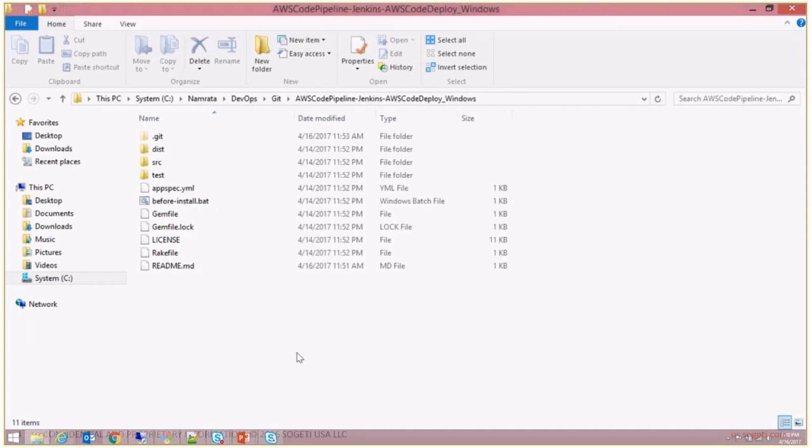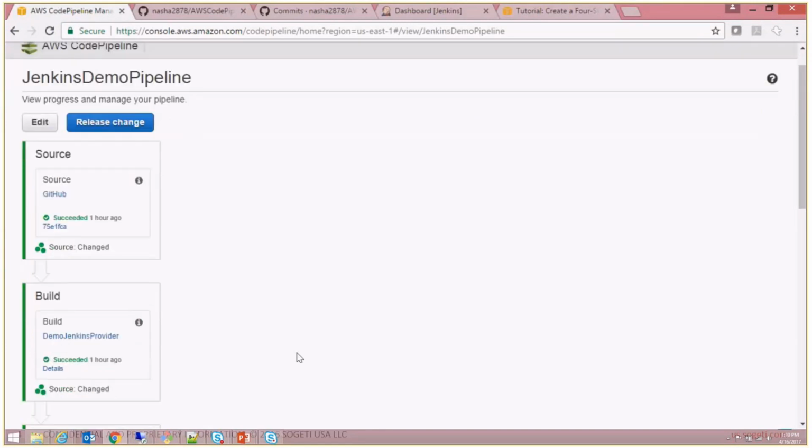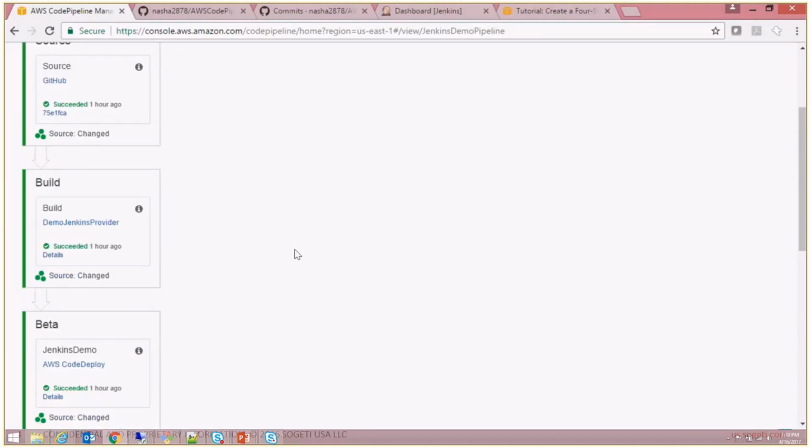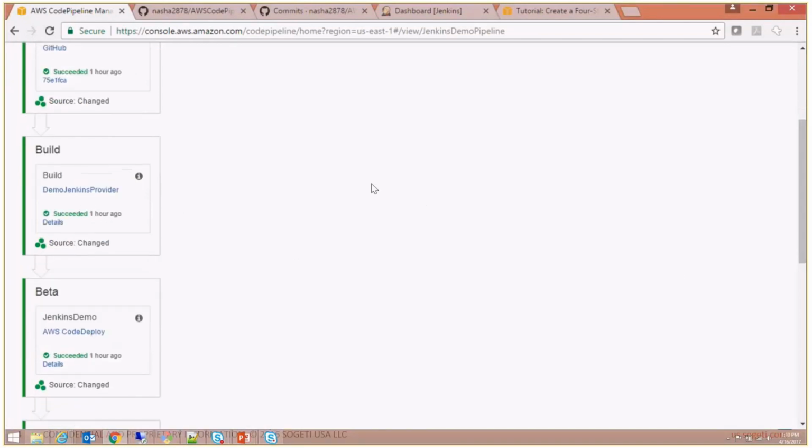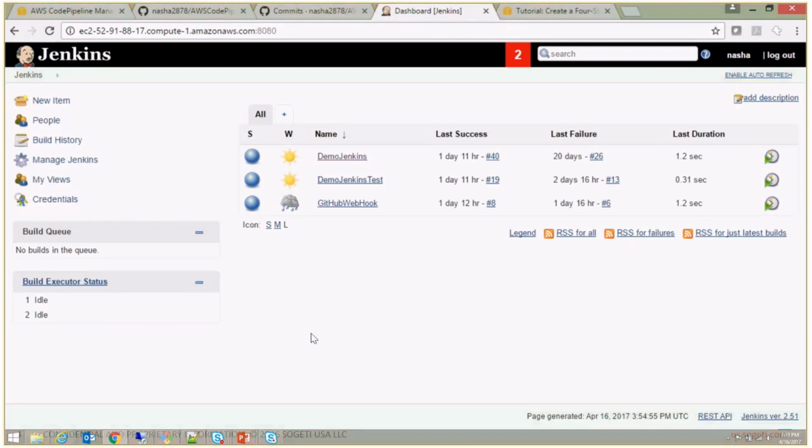Okay, so now we can go to the next stage of the pipeline, which is the build stage. And as you see, we are using Jenkins over here to build our project. So let's go ahead and take a look at our Jenkins project. For this particular demo, as we saw in the key steps, we have created two projects. First is to build the application, and the second is to test the application. So the demo Jenkins project over here is the project that we will be using to build the application. So let's go ahead and take a look at it.